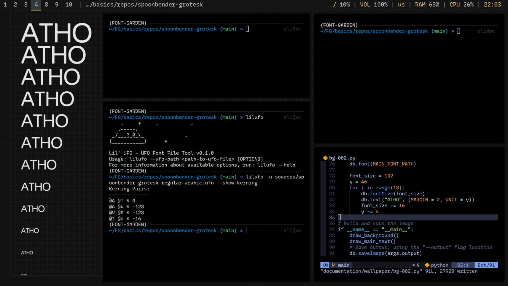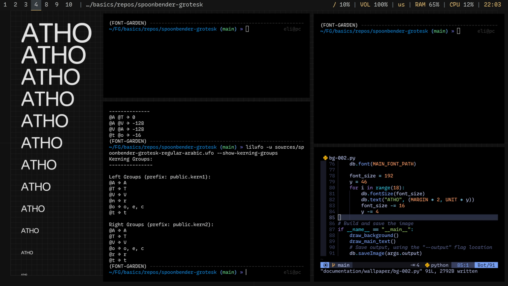And you can see at the top of this that A and T currently has 0 kerning. And as you can see over on the left, there is a big gap between the A and the T. And you can also see that it has the @ by it, meaning it's a kerning group. So you can do lilufo show kerning groups. And that will show you all your kerning groups.